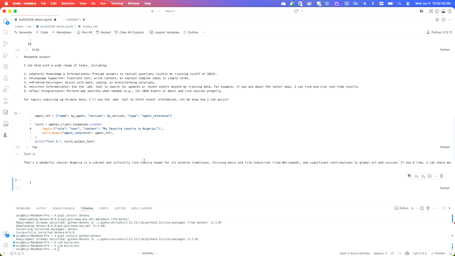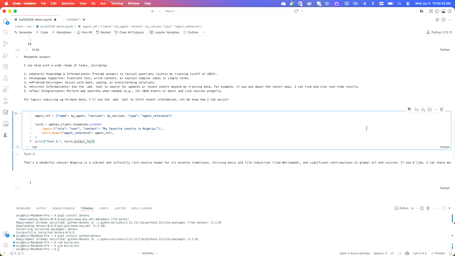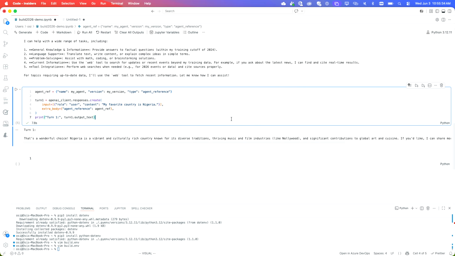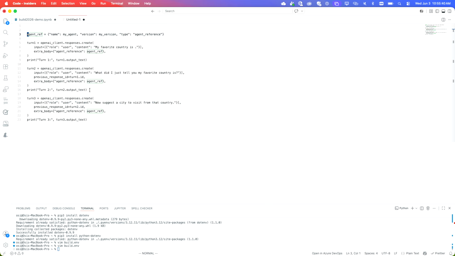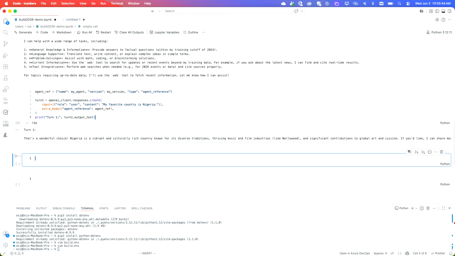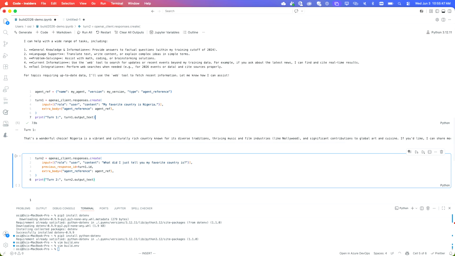And as you can see, calling the agent, I said my favorite country is Nigeria, and it goes on from there. That's a wonderful choice. Nigeria is vibrant. But not only that, it's also context aware. So real quick, I'm testing the second one. I'm trying to showcase the multi-turn functionality that we now have with open models on Foundry.